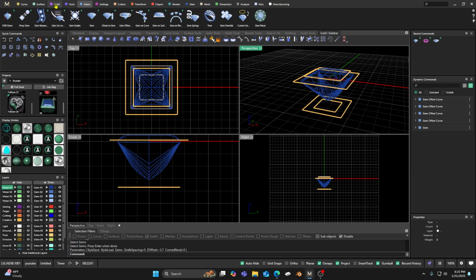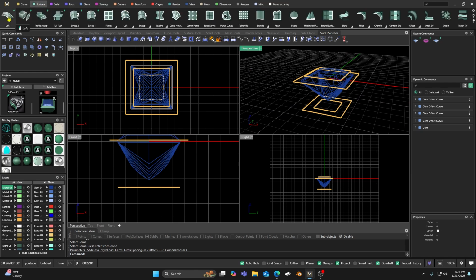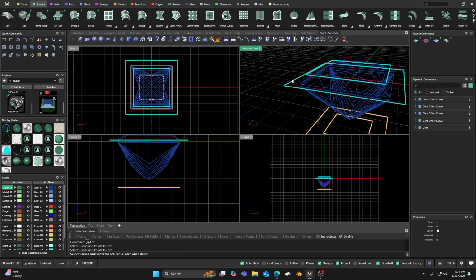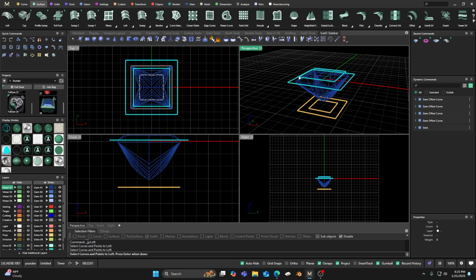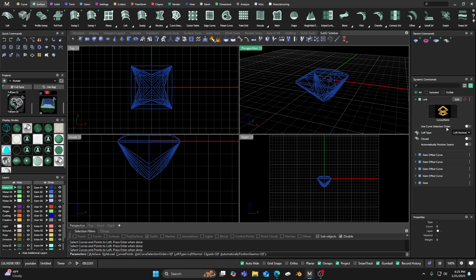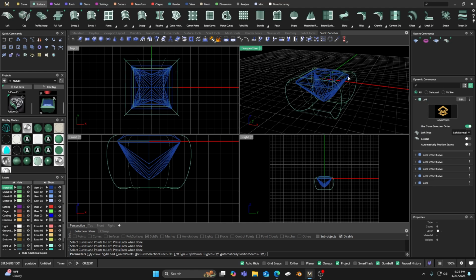So just go to your surface menu, go to parametric loft, and then go ahead and select those curves in order. So the surface will come down, it'll go down to this one, come over to this one, and then we'll accept that. And then just make sure you put use curve selection order. Click on that, and it gives you the loft normal option, right? Just change that from loft normal to loft straight, and now you have those sharp edges on there, right?